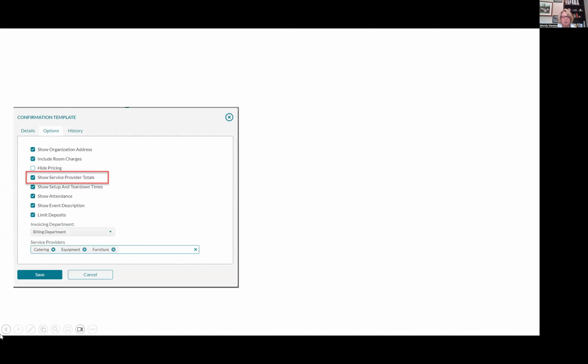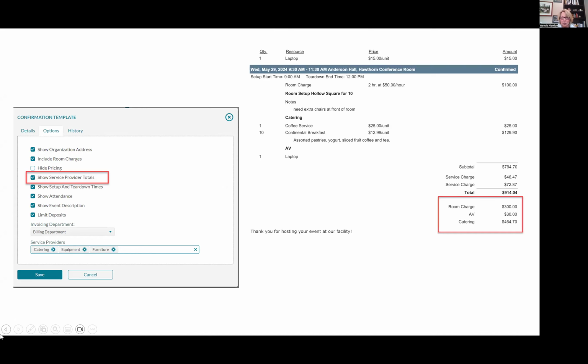Show service provider totals. What is this? Well, at the bottom of your document, we can tally up the resources charges under each service provider. So in this example, for my 3-day event, my room charges are $300, my AV, $30, and my catering, $464.70. Sort of like a tally of your service providers, and that will show at the bottom.